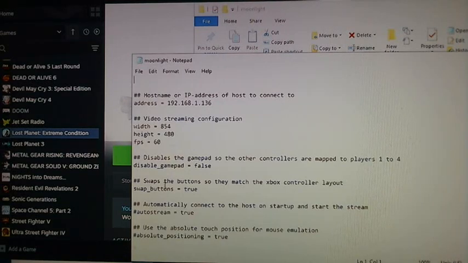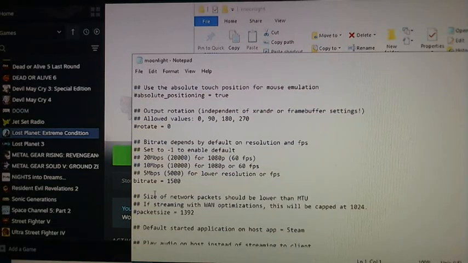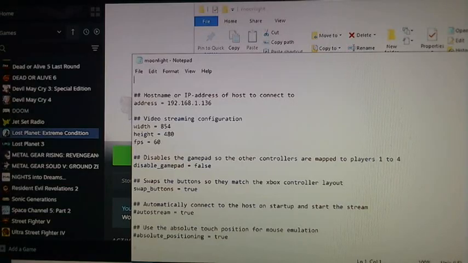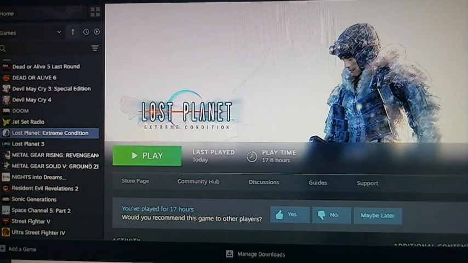Okay. Again, the video streaming configuration is 854 times 480, 60 FPS. That's what's on. And the bitrate is 1500. Let's check this out, man. Yeah? Let's go. So it's a little bit high now, yeah? This is gonna be epic. The image quality will be a bit clearer, I assume. Hope so.